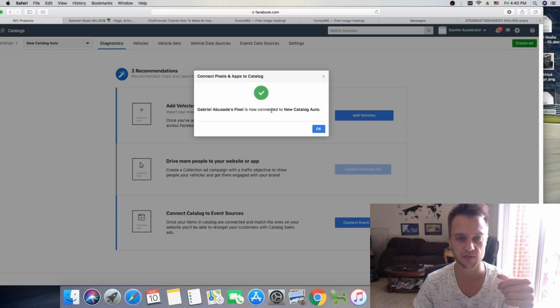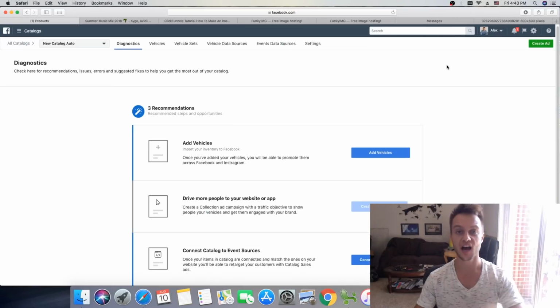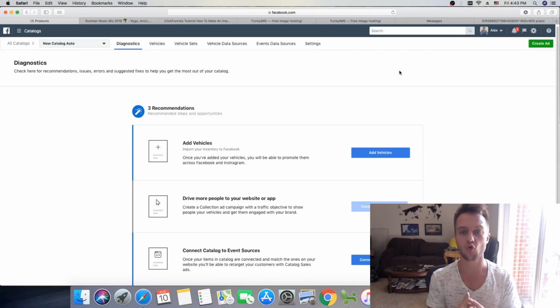And it says, okay, this pixel is connected to the new catalog auto. After we connected our Facebook pixel, we will now be able to create ads that will retarget people who search for a specific car, or depending on the product that you have. So next step, I want to give you an overview of the tabs here, so you would know exactly what to expect.